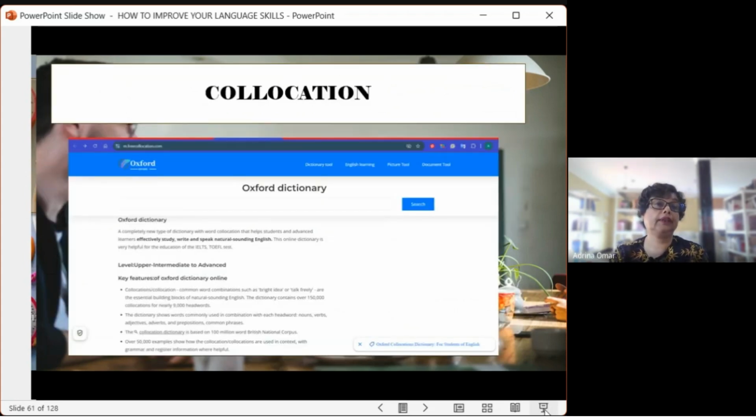So this is the website of the dictionary that I was referring to. Can you see on the right side below? Oxford Collocations Dictionary for Students of English. Can you see it? Okay. So this is the website.